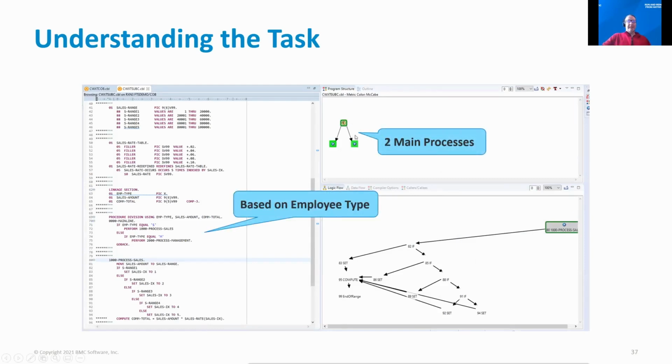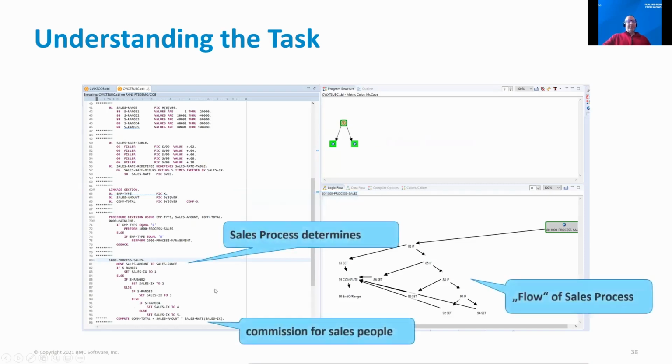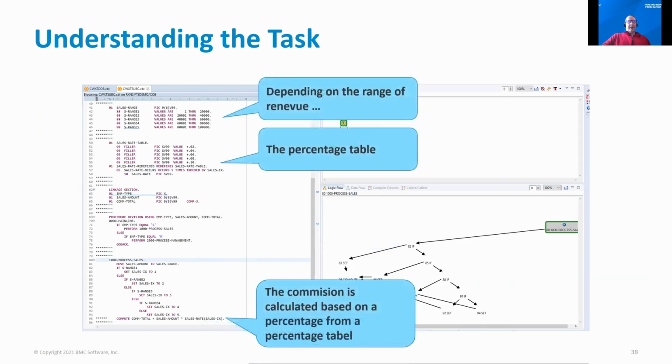So we immediately see there are only 2 main processes. Looking at the code, I immediately see, okay, one of them is being triggered if we process a sales record, which is the process sales paragraph. So here's where the calculation happens, where we calculate the commission. And looking at the code, I then figure out that we use a table of percentage values that we determine based on the range in which the sales amount falls. So this is how the calculation works.